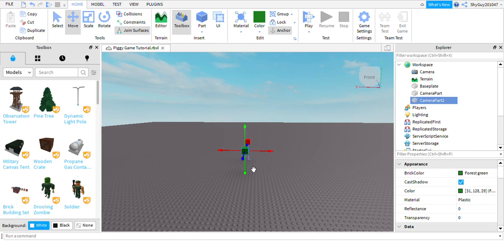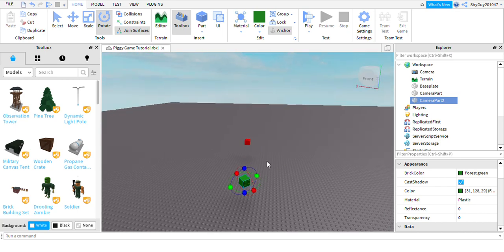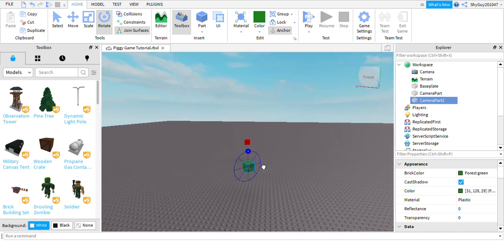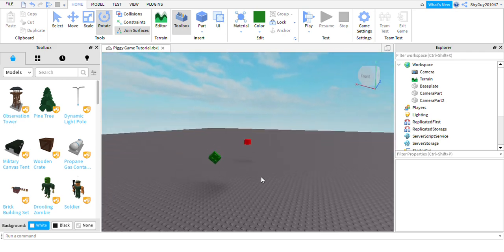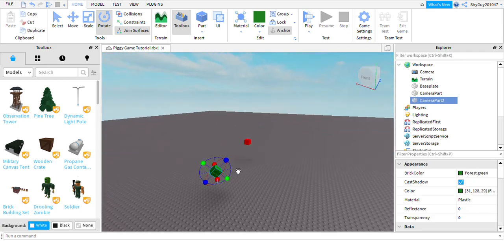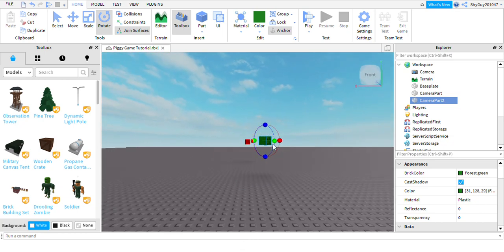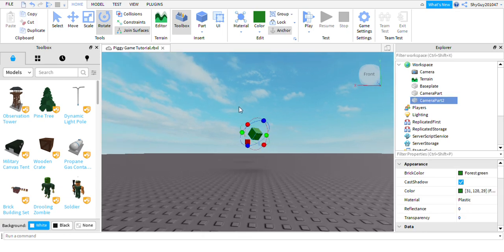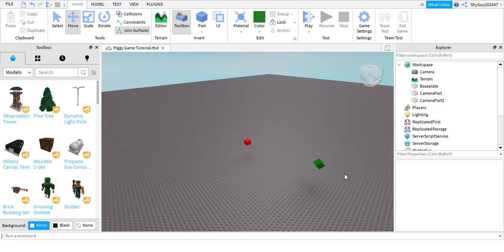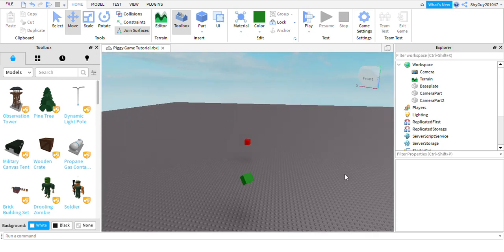So now you can move this to whichever way you want the camera to be pointing. I want it to be sort of like, not like that, that's a bit weird. To be sort of pointing this way. Yeah, like that. I'll just move it up a bit. You can follow along or you can make your own sort of setup.